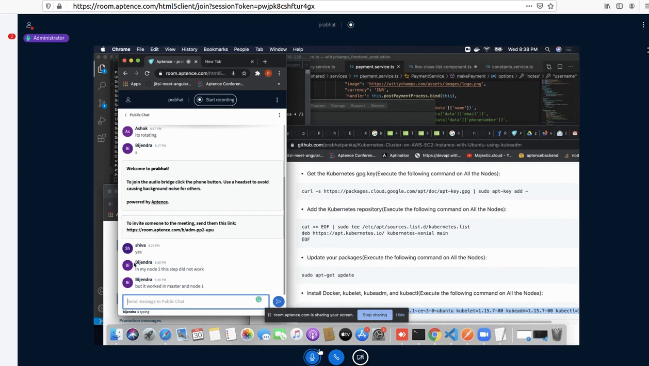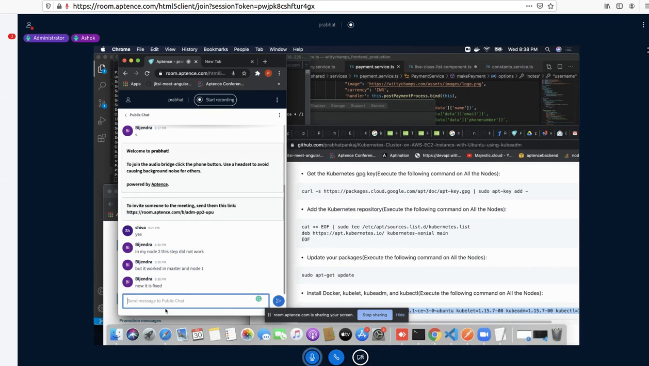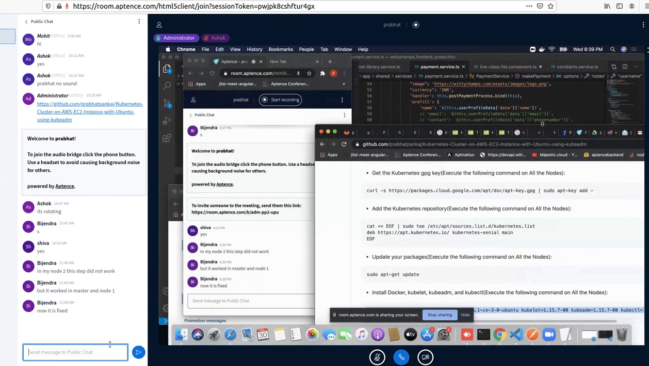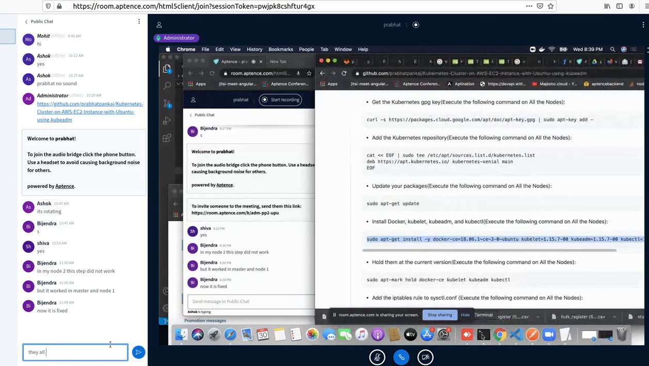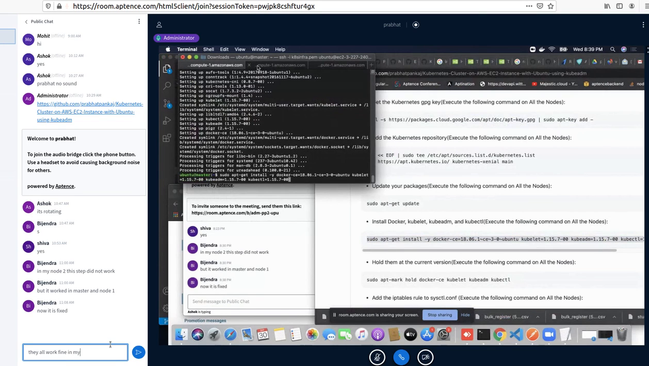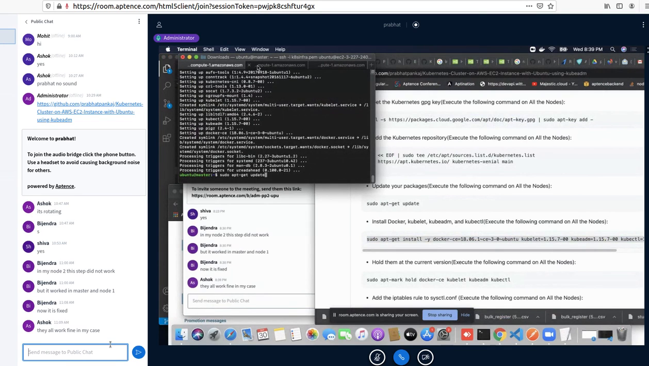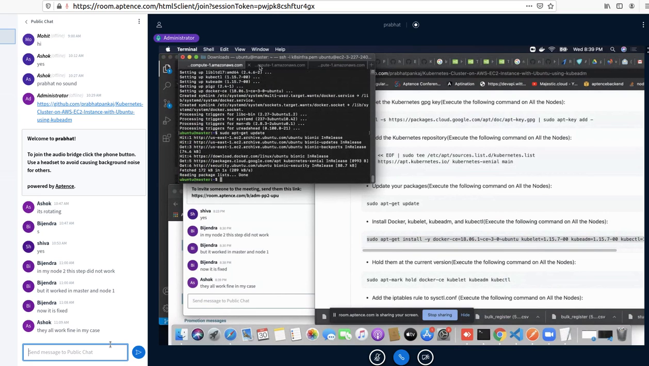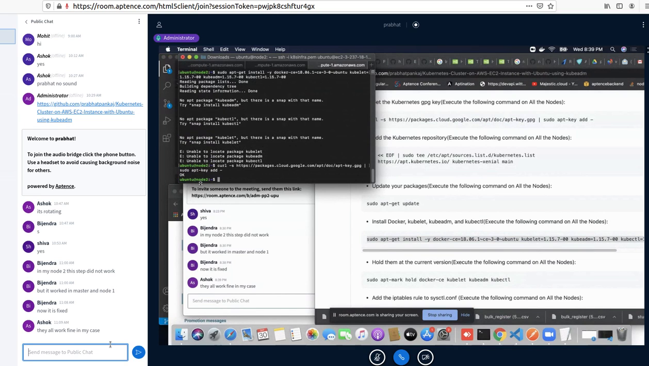You are now unmuted. Now it is fixed. Okay, perfect. You are now muted. So in my case, master 1 and node 1, both worked. Okay, fine. Let me do it for node 2 as well.